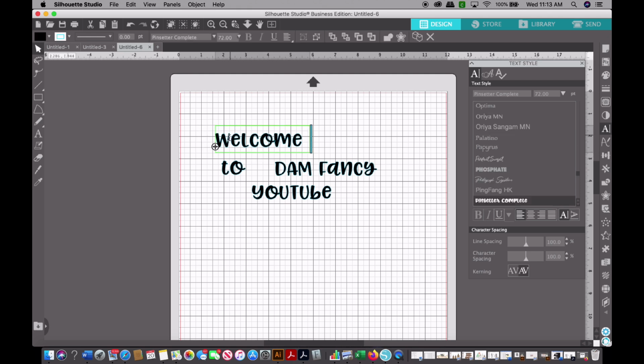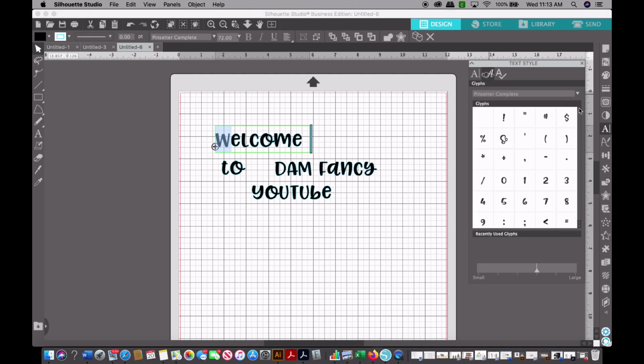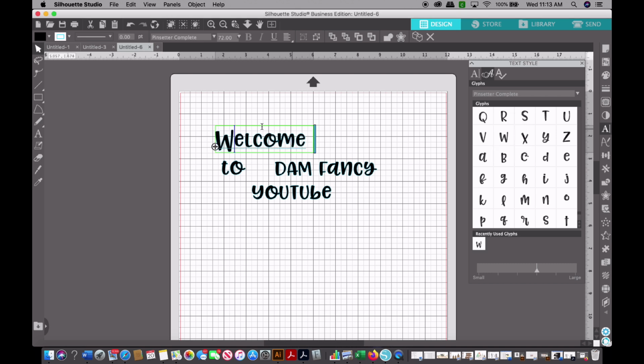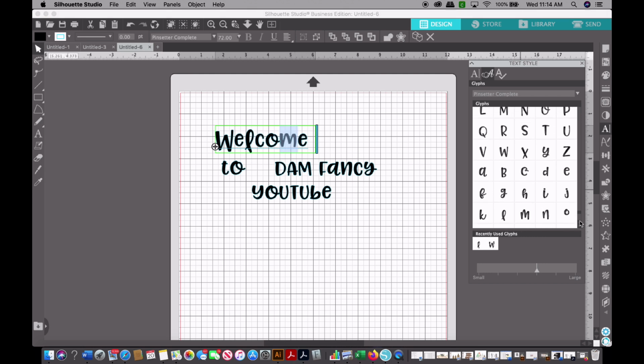So I'm getting this all arranged again how I want. And I'm going to change this W. So I select this W, and the second little letter on your panel opens up the glyph panel. And you can scroll all the way down and up, and these are all the letters that you have access to. So you just select which letter you want to replace it with. So we're just going to change a few letters around here.